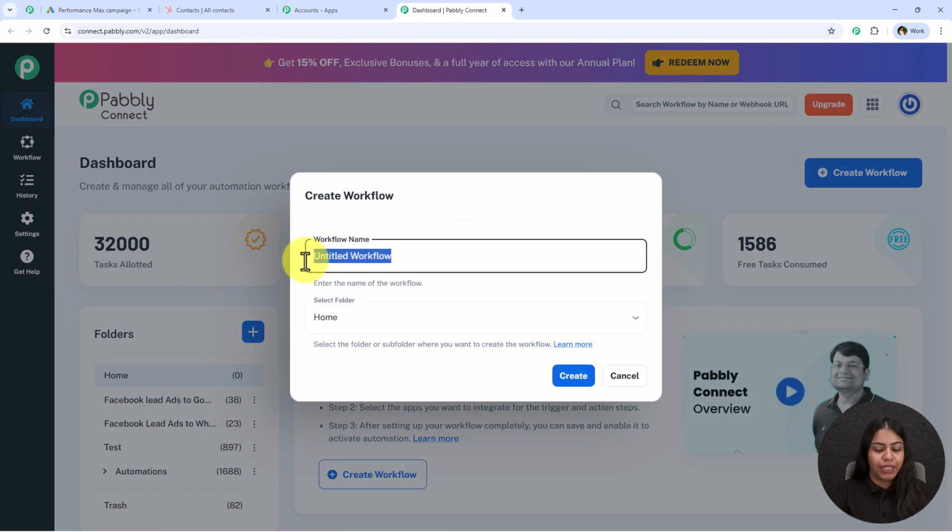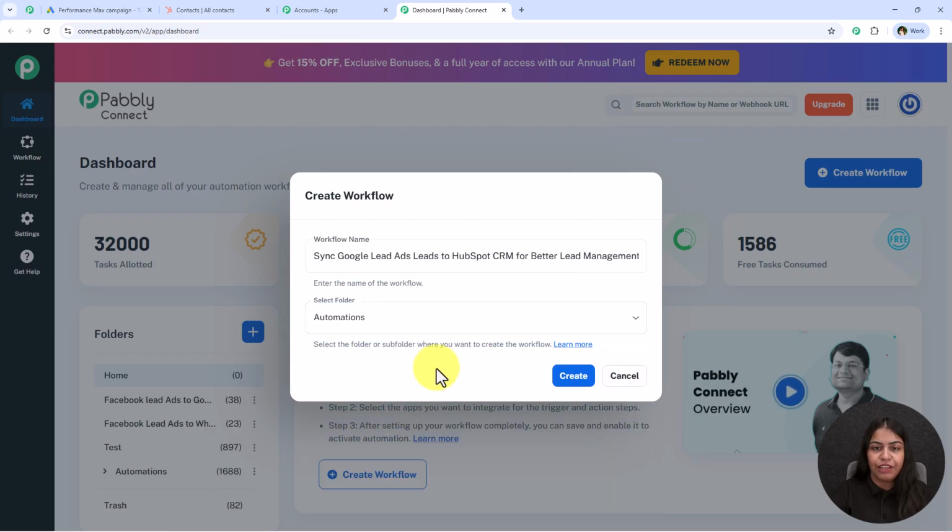Now for the workflow name, I'm going to enter the name of my workflow as sync Google Lead Ads leads to HubSpot CRM for better lead management. Now let's select the folder in which we want to save my workflow.